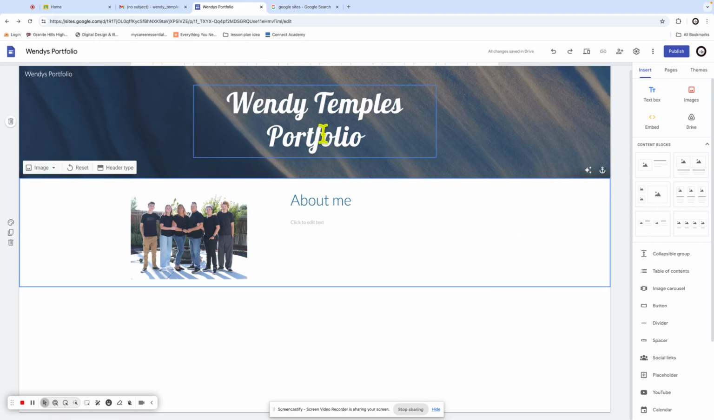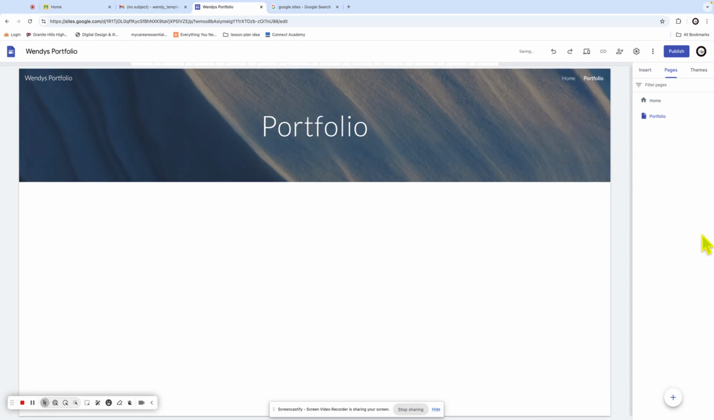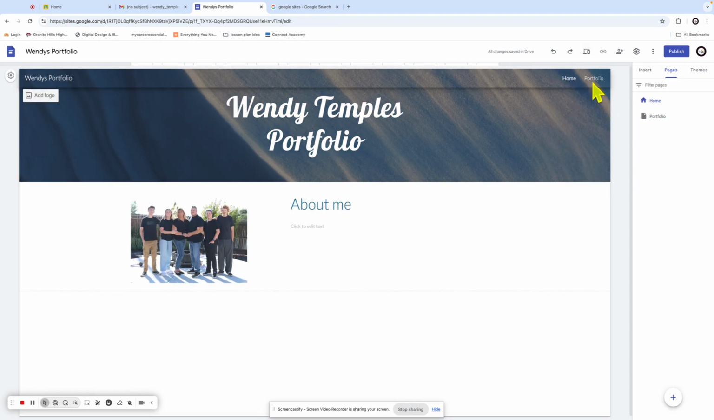We're going to add a second page. So this is your home page. We're going to add a portfolio page now. So we're going to go up to pages, and down here at the bottom, we're going to click on new page, and we're going to name this portfolio and hit done. Okay, so now up here, you can see that I have a home page and a portfolio page.